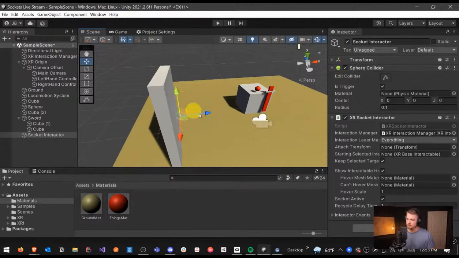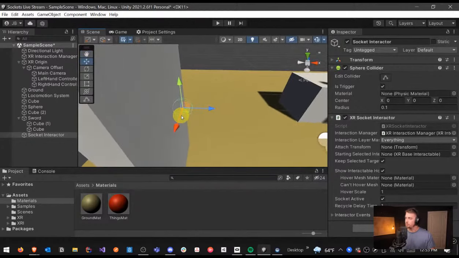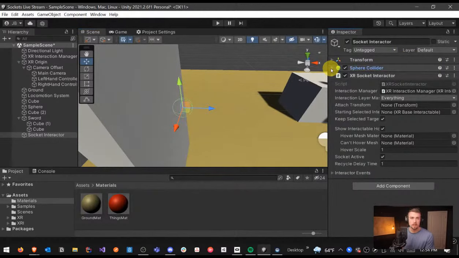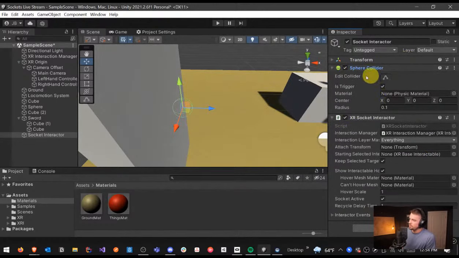And then this little sphere here. The components of a socket interactor are a sphere collider, or a box collider, or really any kind of collider, and then a socket interactor. You have to have your collider set to is trigger, so make sure that's set up.